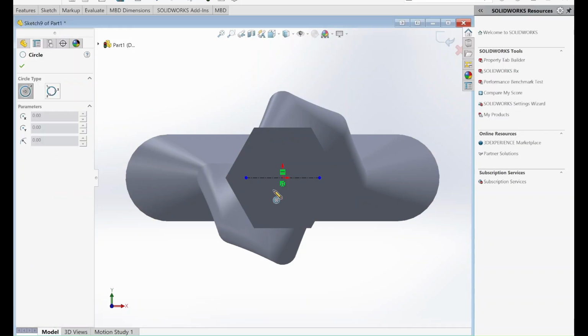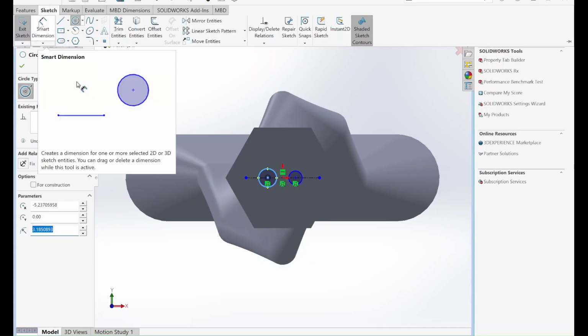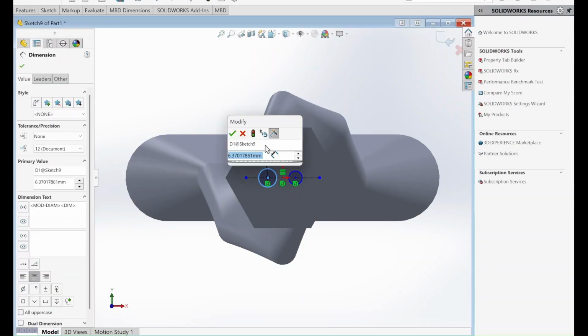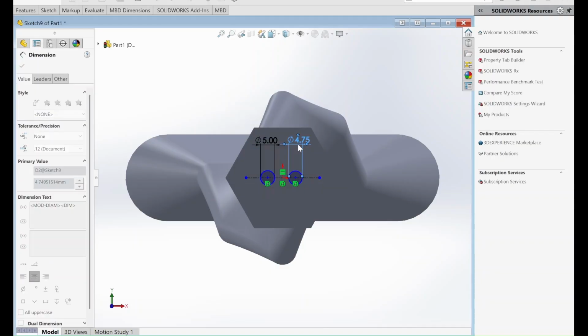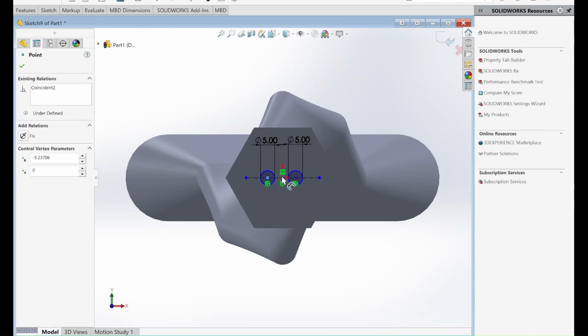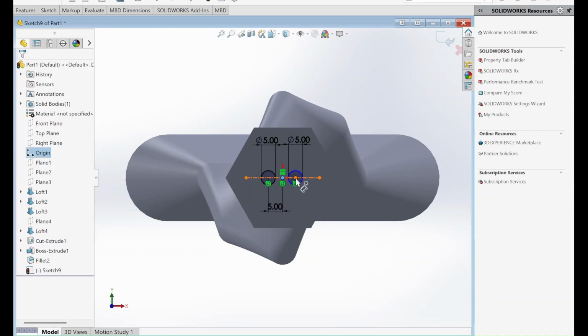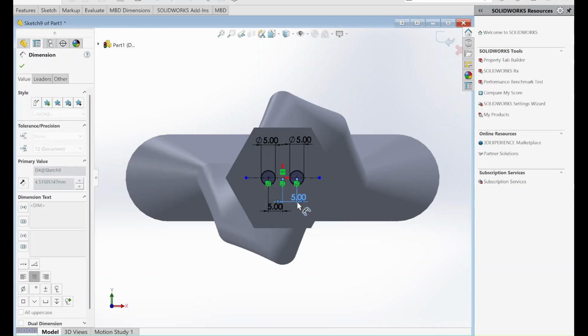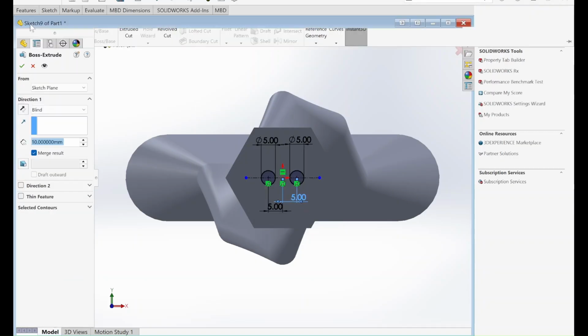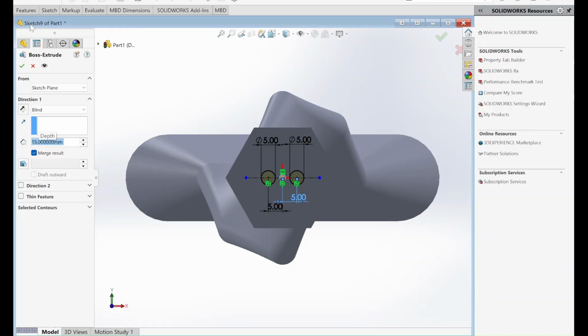Similarly on the top of this hexagon, we will be making a human, a dummy one, an easy one. We will not go into great details. So let's go. 5 mm for feet, for legs, and the distance between them is also going to be 5 mm. Now we will extrude them. Done.